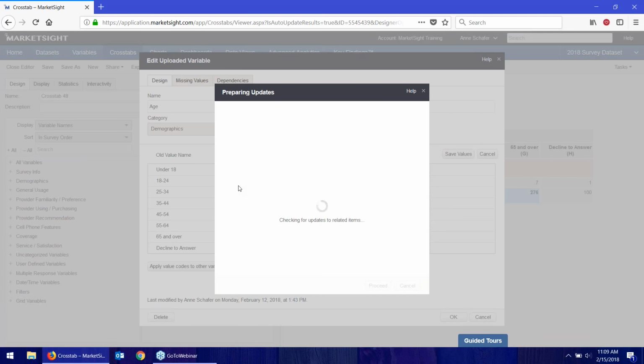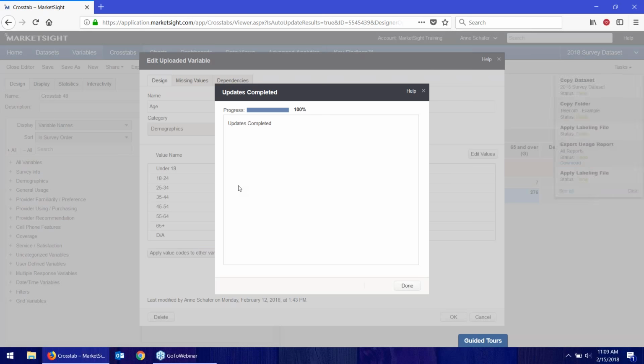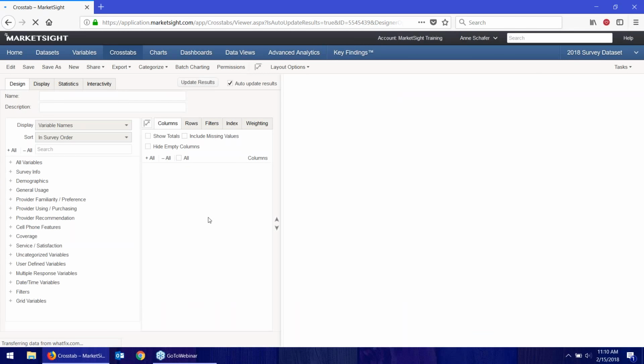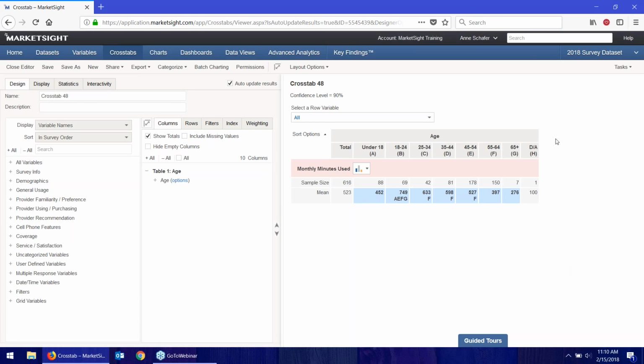MarketSight will go ahead and check for any updates as it normally would when applying changes to variables that are in use. As you can see, that doesn't take too long, so my updates have completed. When I close that dialog, I can then click OK. My crosstab will reload, and now I see my new shortened labels here at the end of my crosstab. So again, editing variables directly from that crosstab editor, very useful, especially if you do have a lot of labeling changes that you see in that moment when you're designing the crosstab.